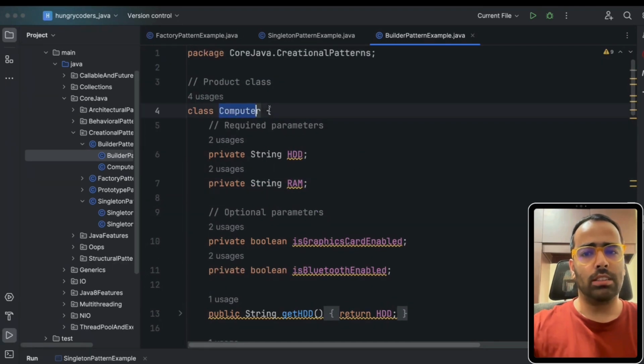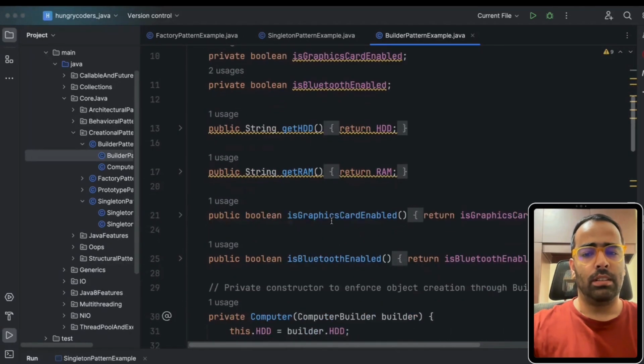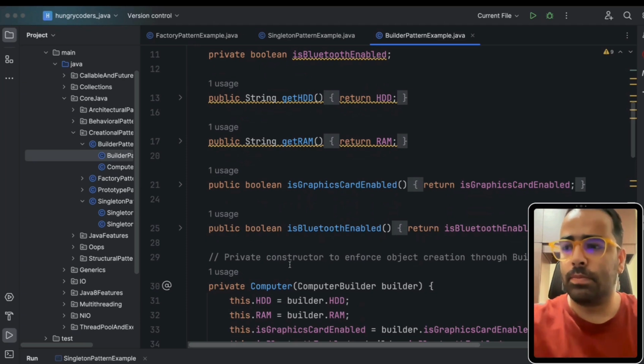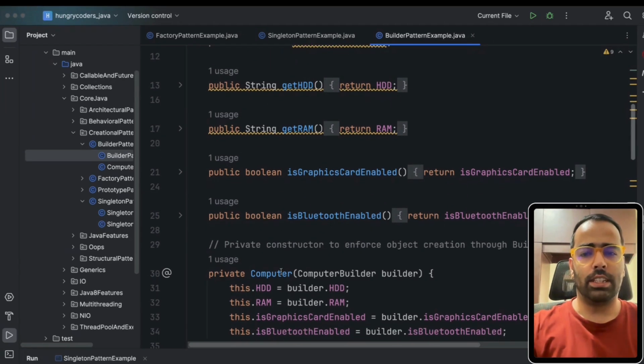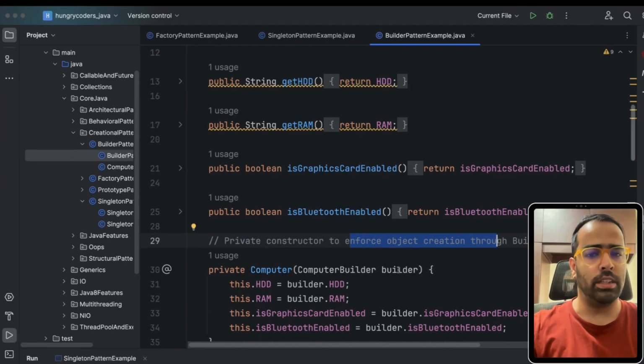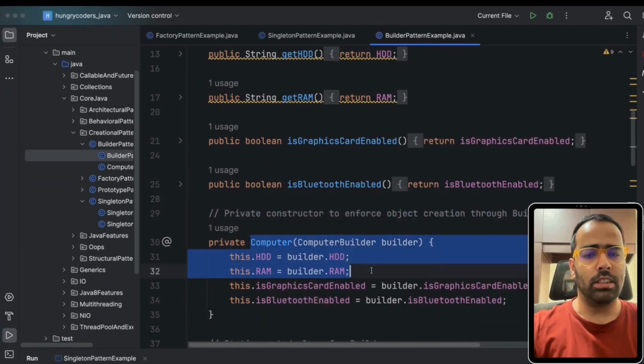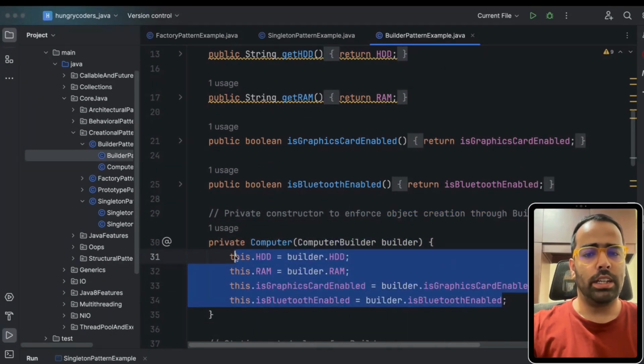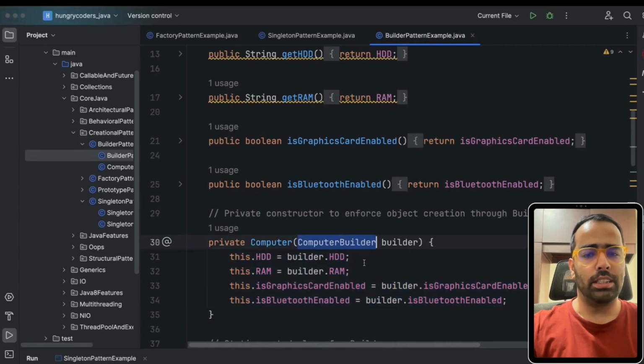So you will have a class, but the constructor will be private, so that we are enforcing object creation through the builder. Inside this private constructor, we have all these four properties, and we take the ComputerBuilder as an input.